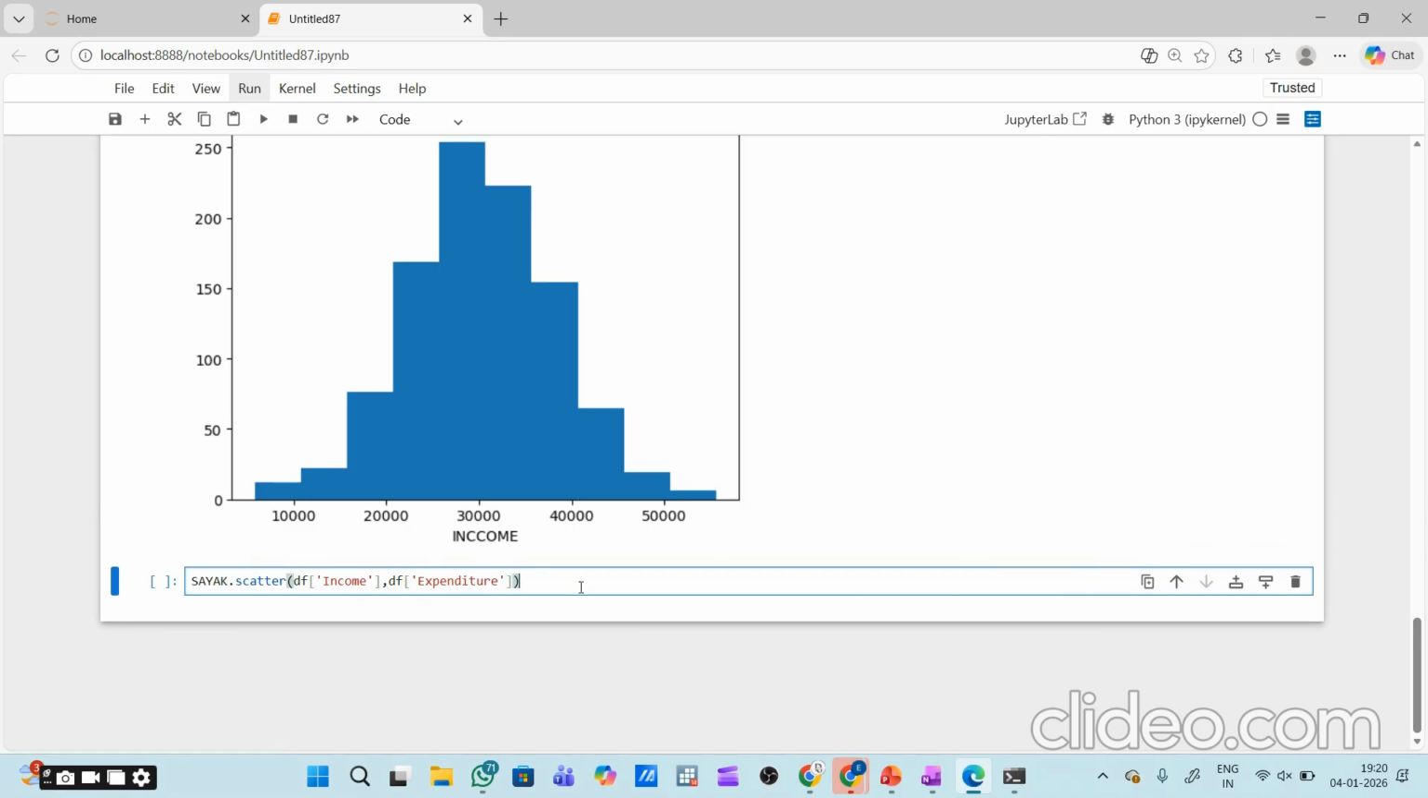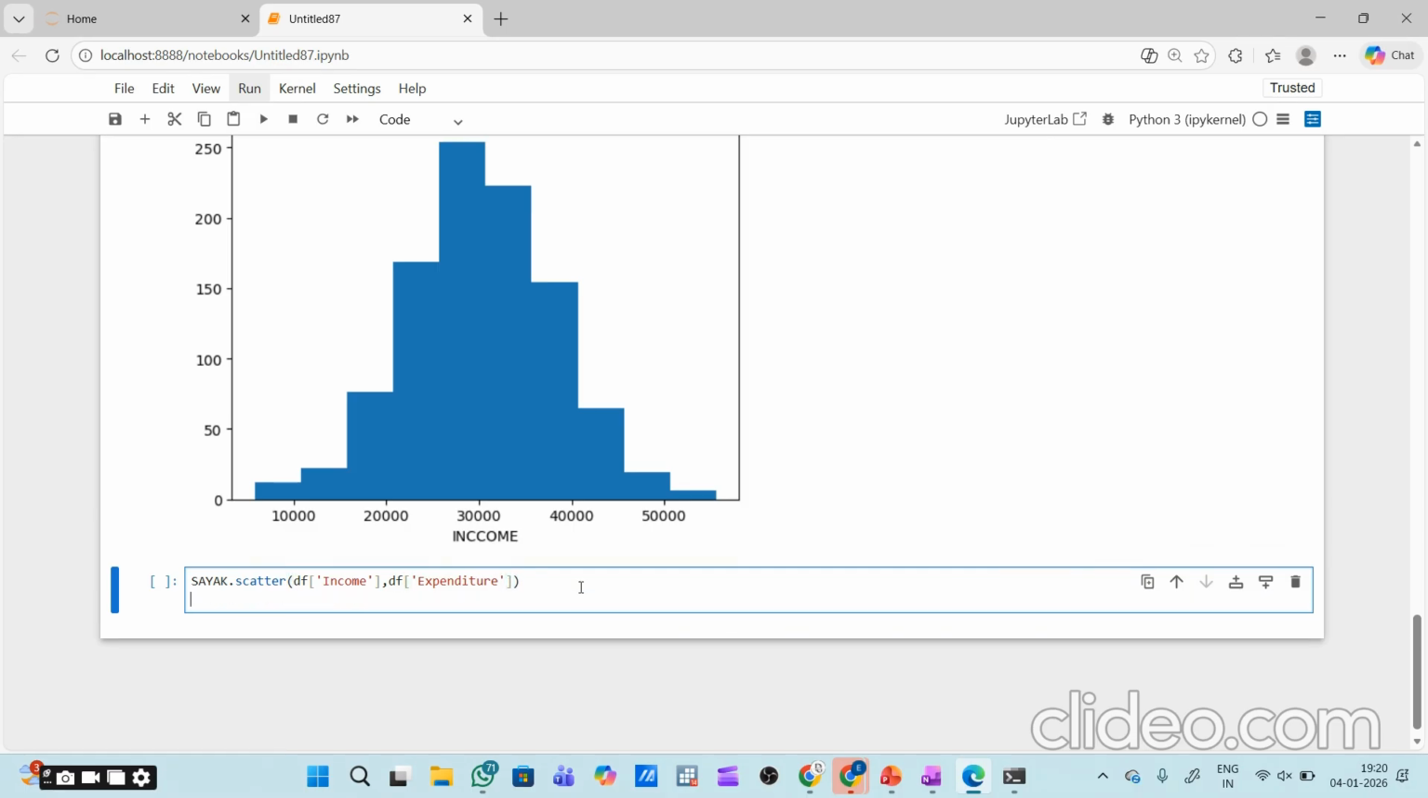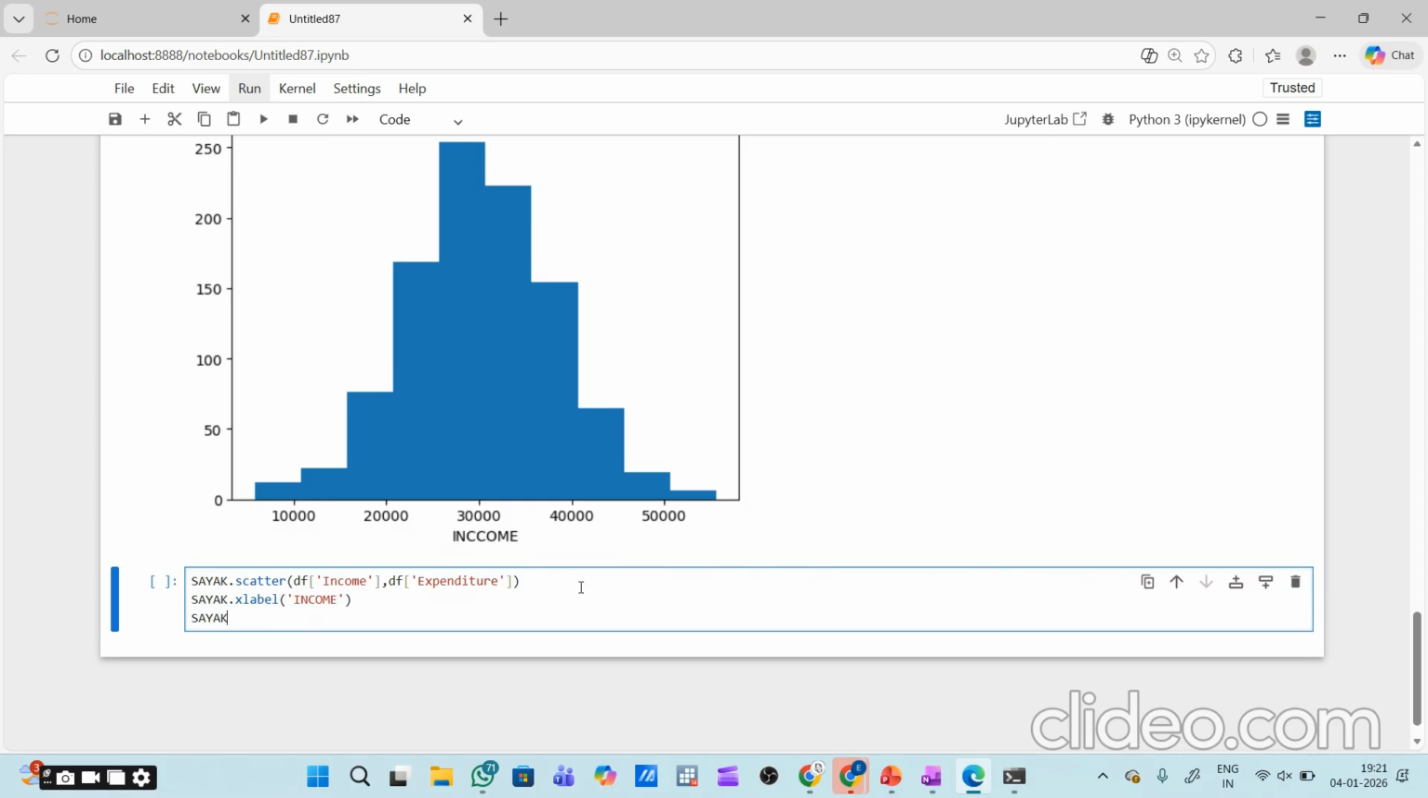That's it. You can give x labeling, y labeling. In a scatter plot it is required to give x labeling. I mean, not required, but it makes our visualization beautiful. So plt.xlabel. What do you want in the x label? Suppose I want income. And in the y label, expenditure.